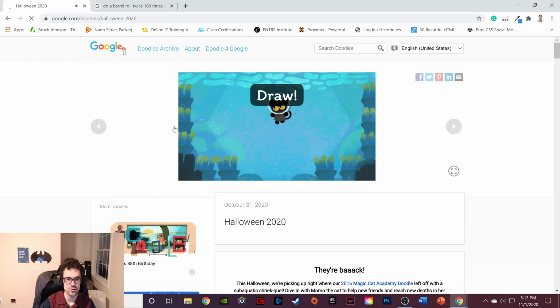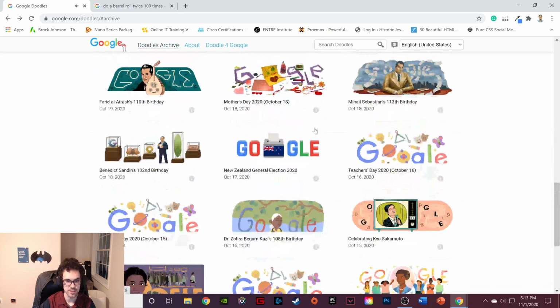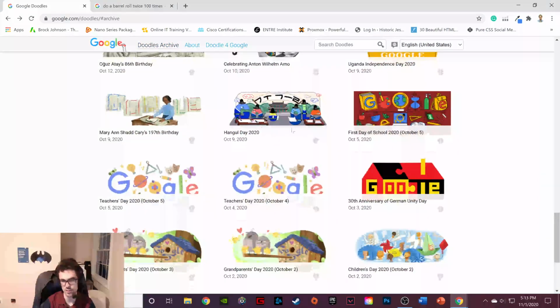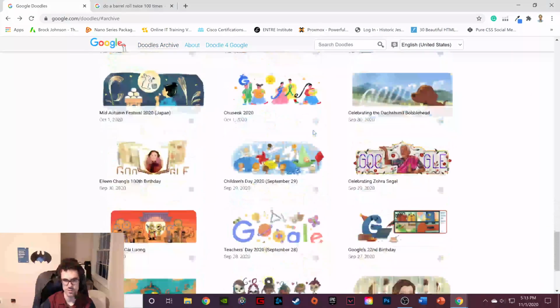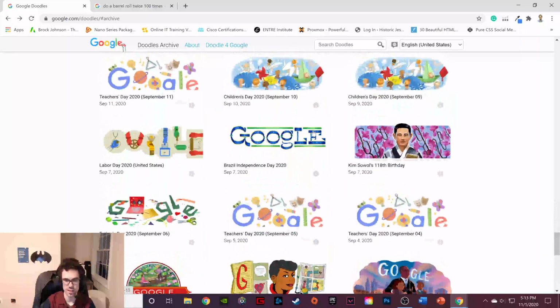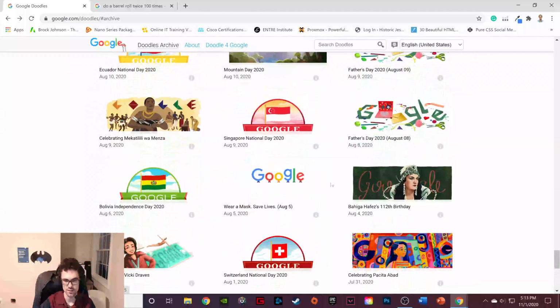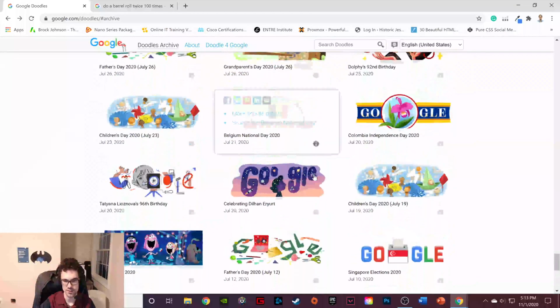Anyway, I'll let you go through and look through these. There's tons of ones that have different games. Some of them are just GIFs that move. Other ones are actual games. But there's lots of Google Doodles here. Look at that. Wear a mask, save lives. Woohoo!